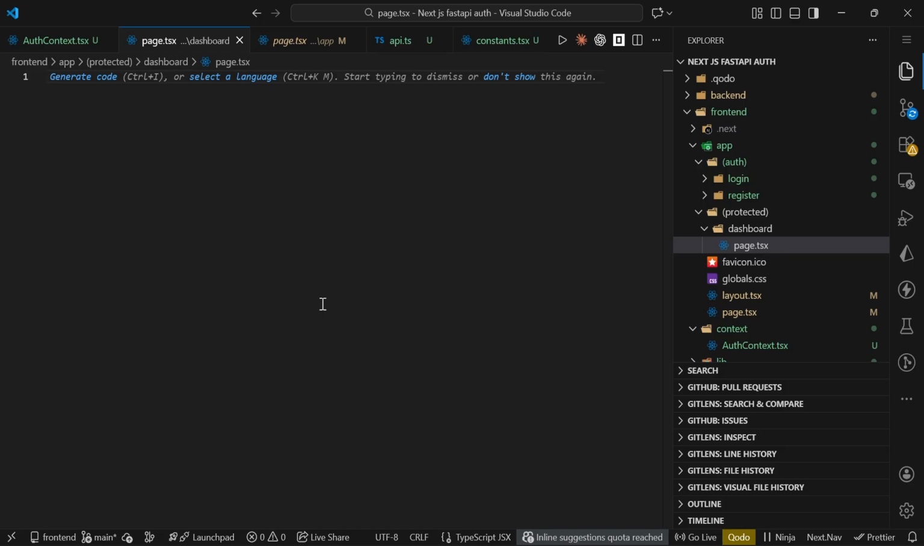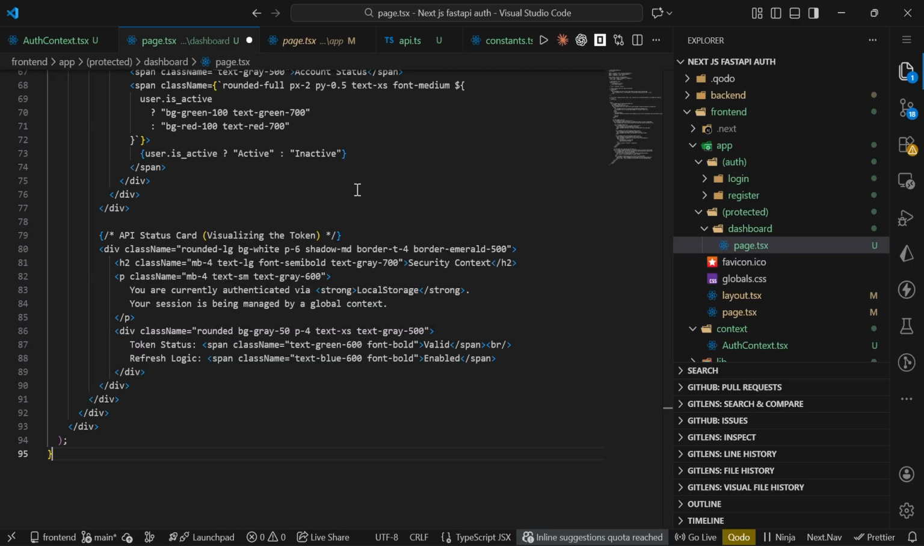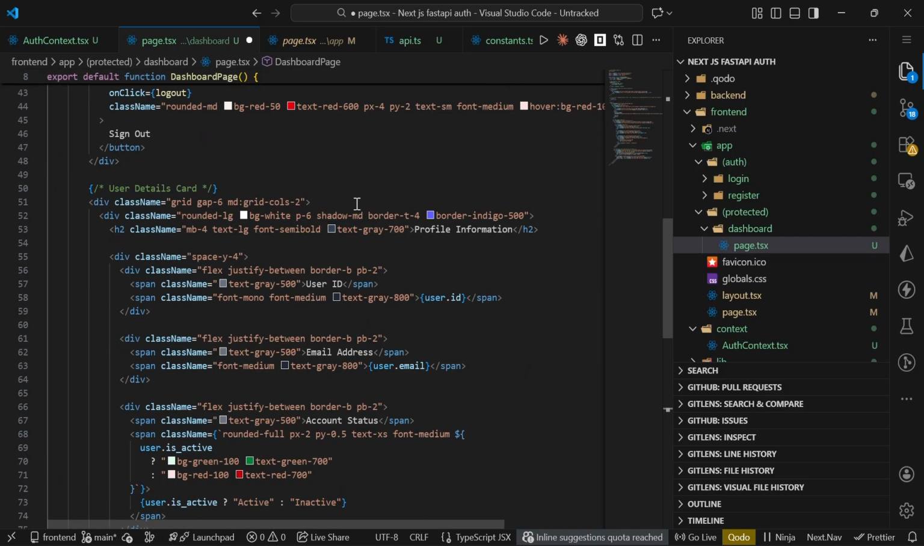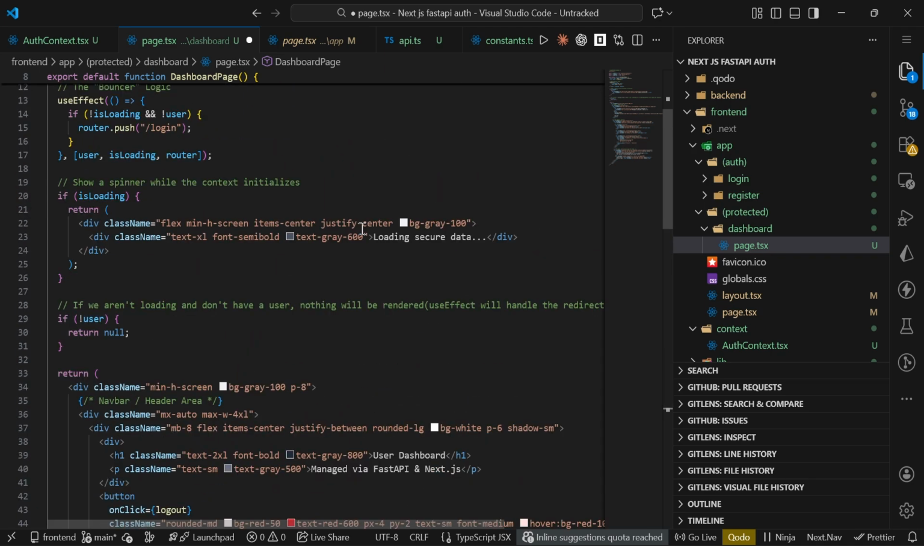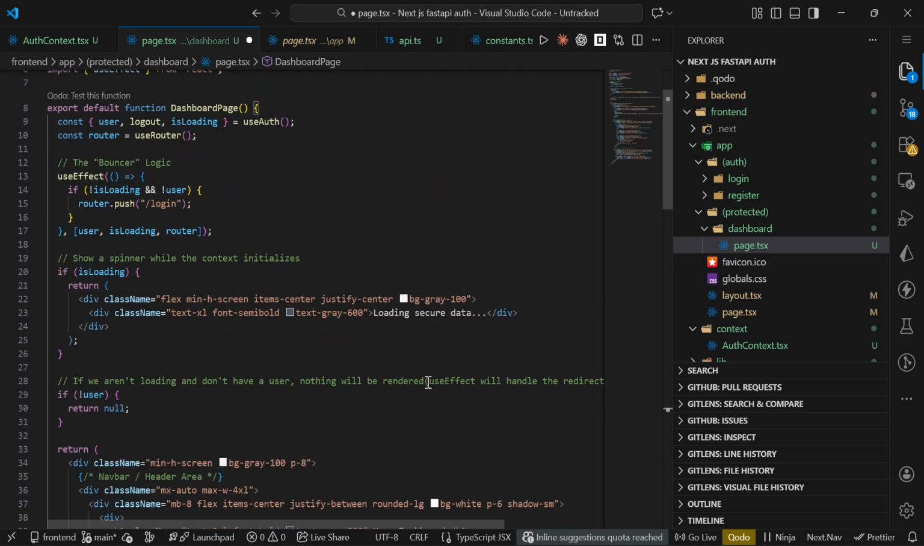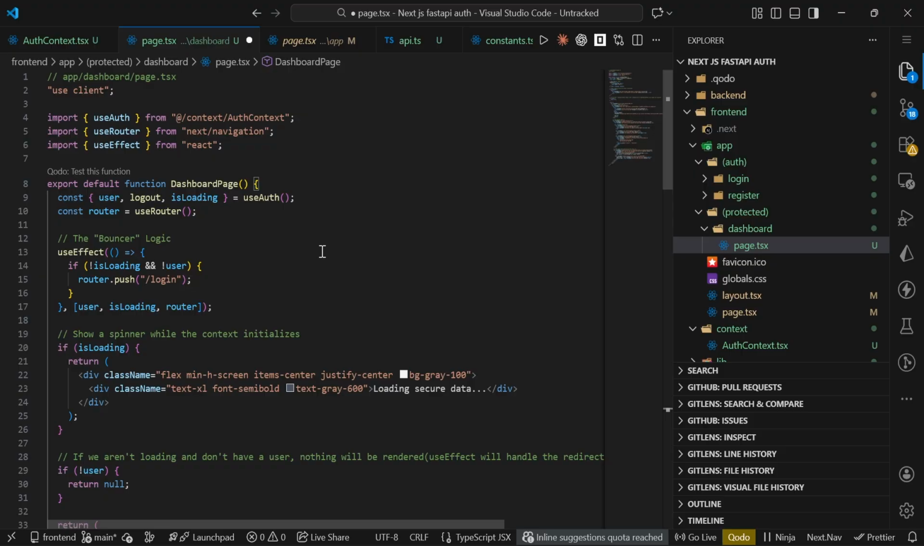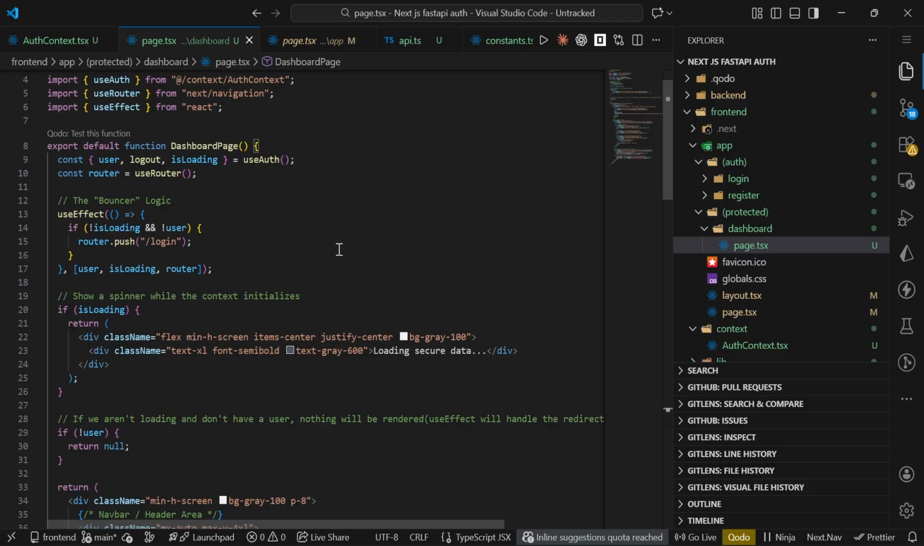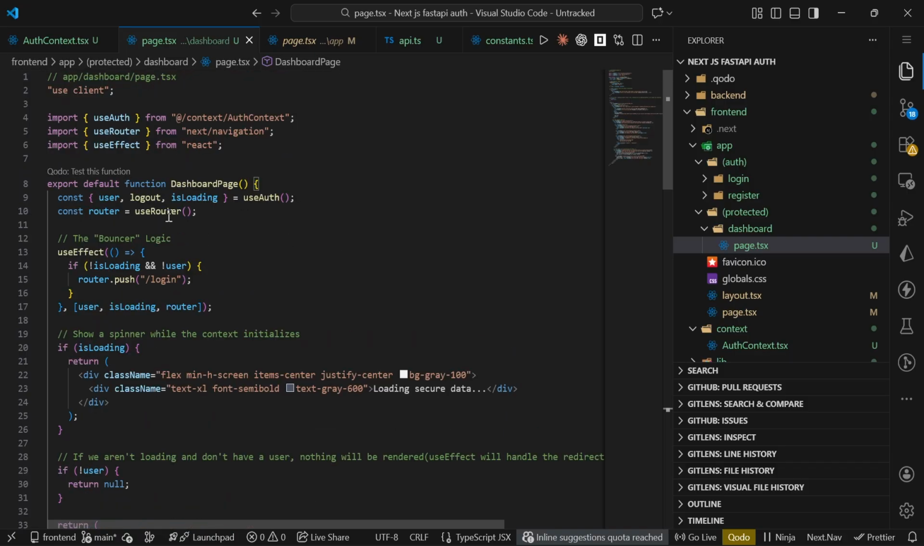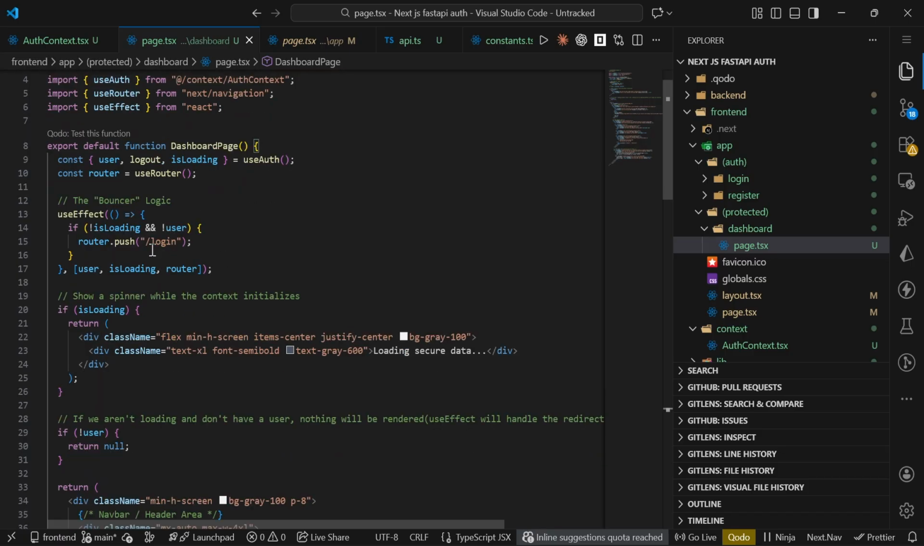Inside my dashboard page, I'm going to paste this simple dashboard page that I have vibe coded, to be honest. And it's a nice, simple page. But the most important thing that I want to show you here is the bounce logic. When we have no user and we are not loading the user, you're going to push the user to the login page, and you're going to have these as dependencies for our useEffect. You're going to have the user and the isLoading.